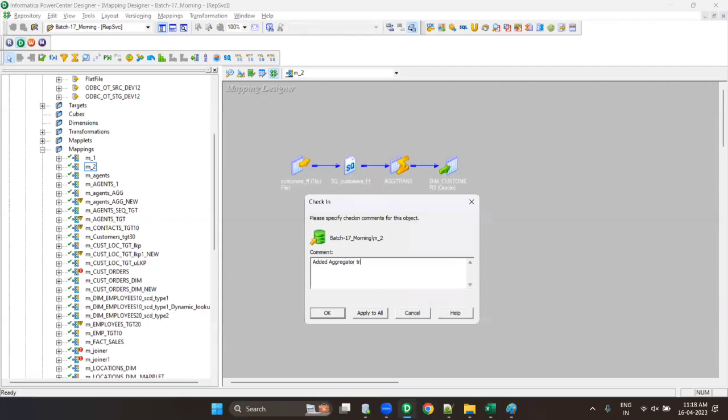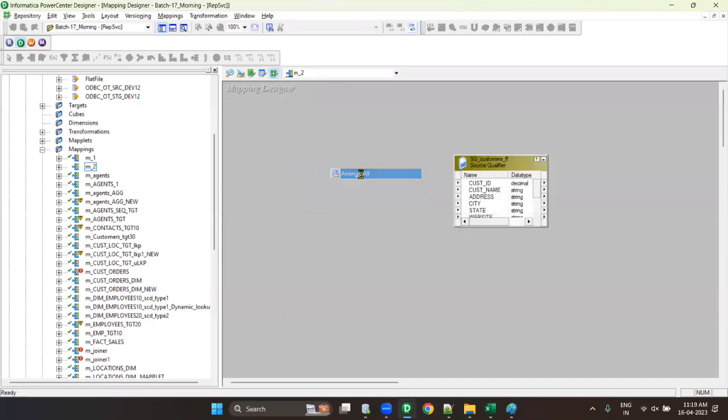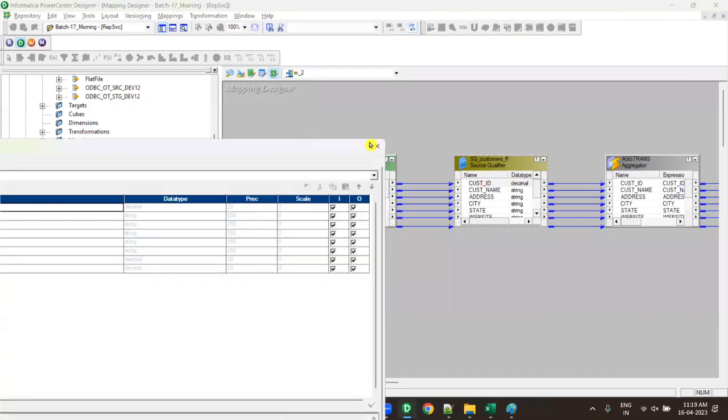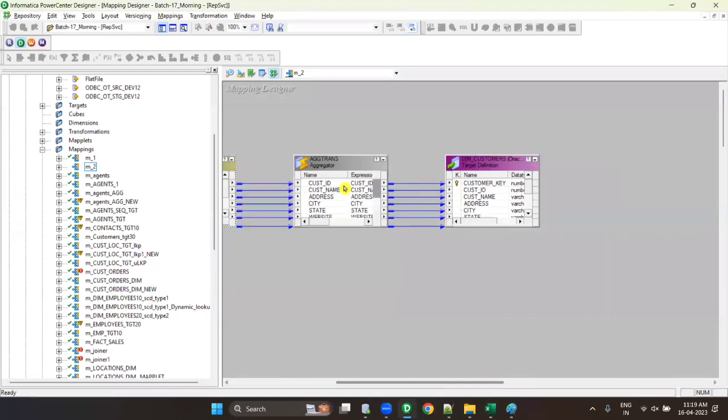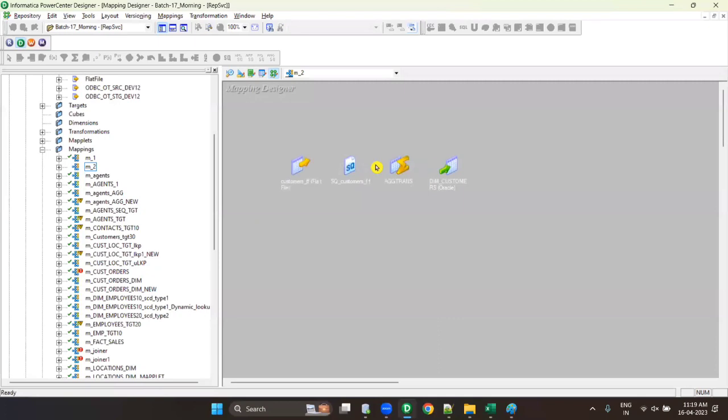Whatever you have done, you can write it in the comments. Click on OK. Now the right mark has gone for M2, mapping 2. Once the right mark has gone, nobody can edit your mapping. Now suppose Ram wants to edit your mapping.